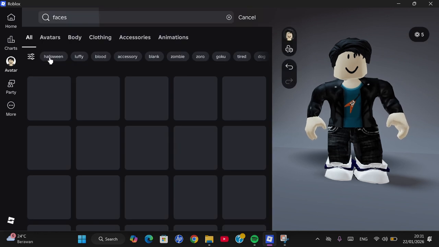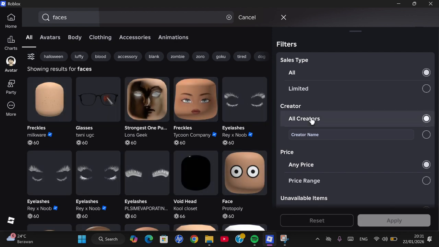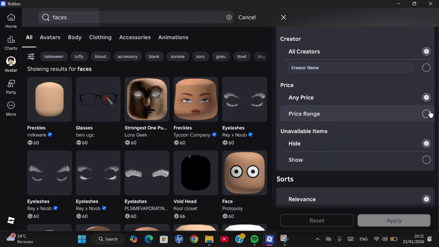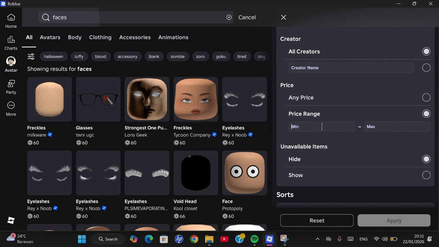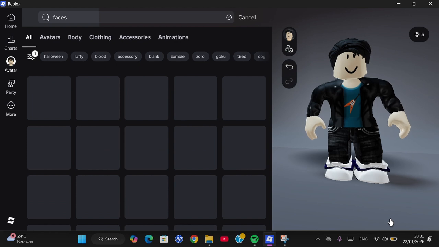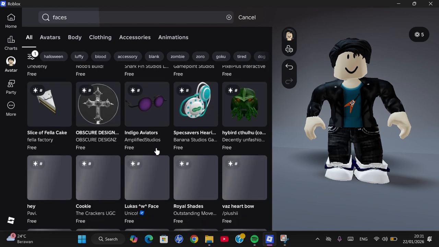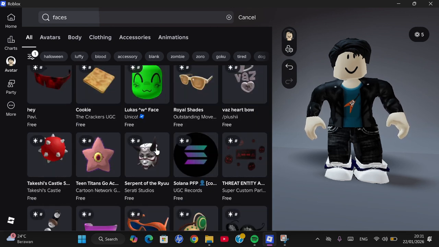And then to get the free face, you can filter the price. You can click on this menu, and then you're going to click on price range and enter 0. So you will get free faces. Okay, hold on. There will be some faces that you can apply to your avatar.